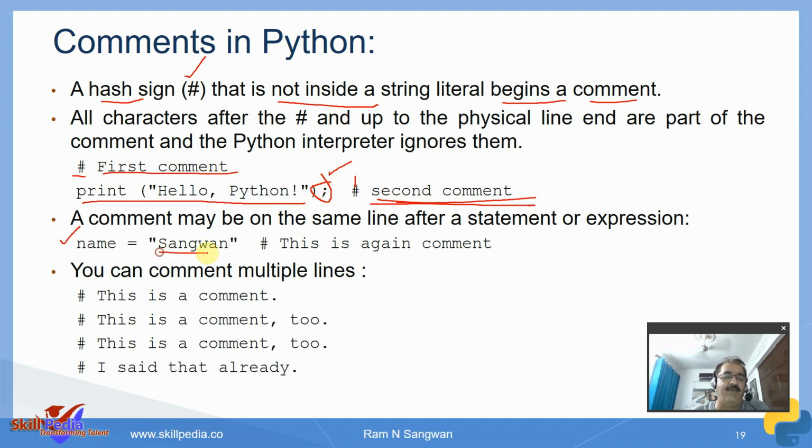Name equal to Sangwan. So this part onward is again a comment. But this is a variable assigned a value. But after that hash, this is again a comment. You can comment multiple lines also by putting a hash in front of every line. So that's just like shell scripting.